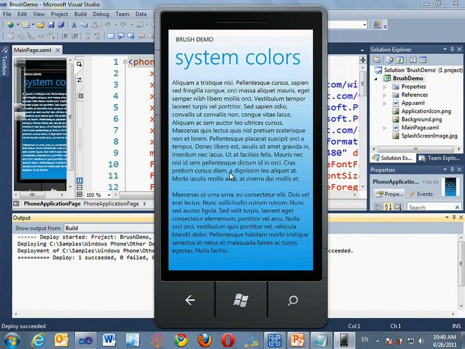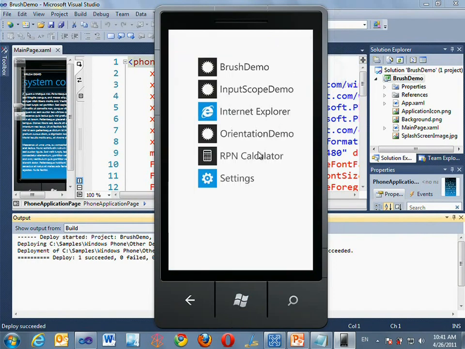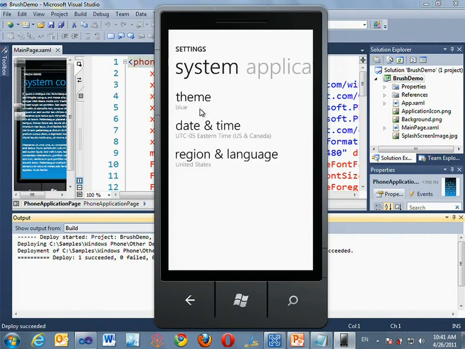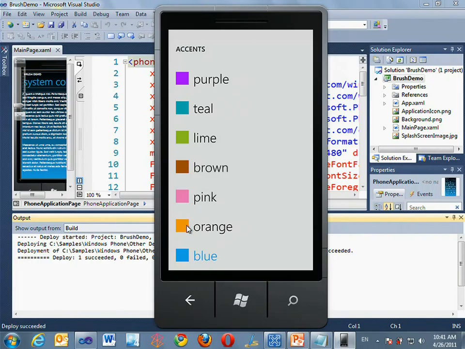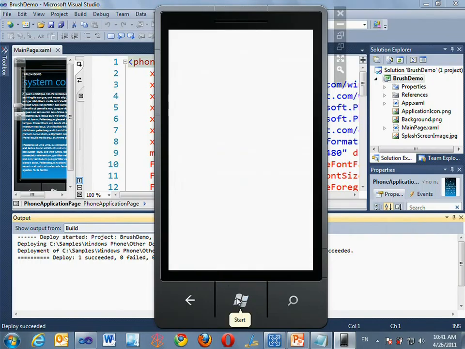One other thing the user might do is change the accent color. Right now, I'm using the default accent color, which is blue. How's my application going to respond if the user chooses a different accent color? Well, let's once more go out to the settings on the phone. And this time, I'll change the accent color to something else, like orange.